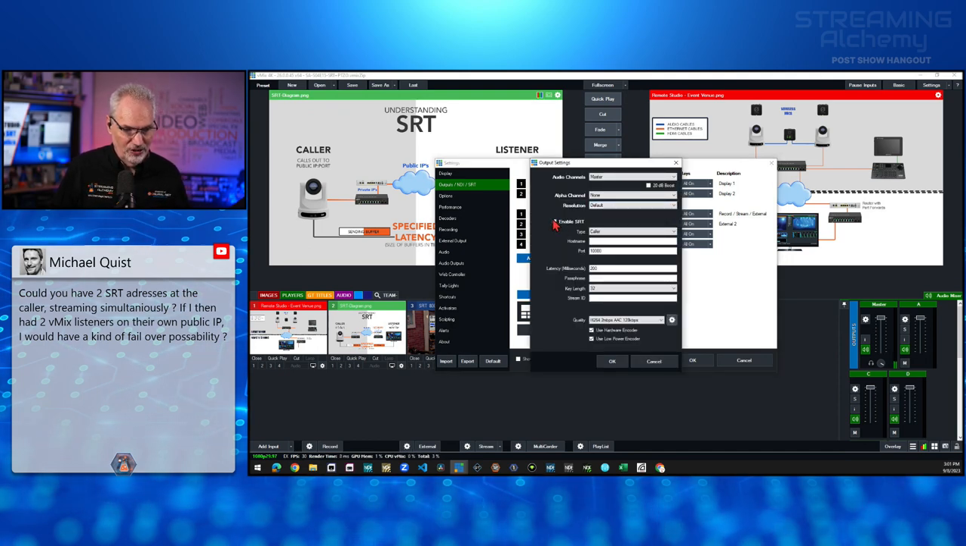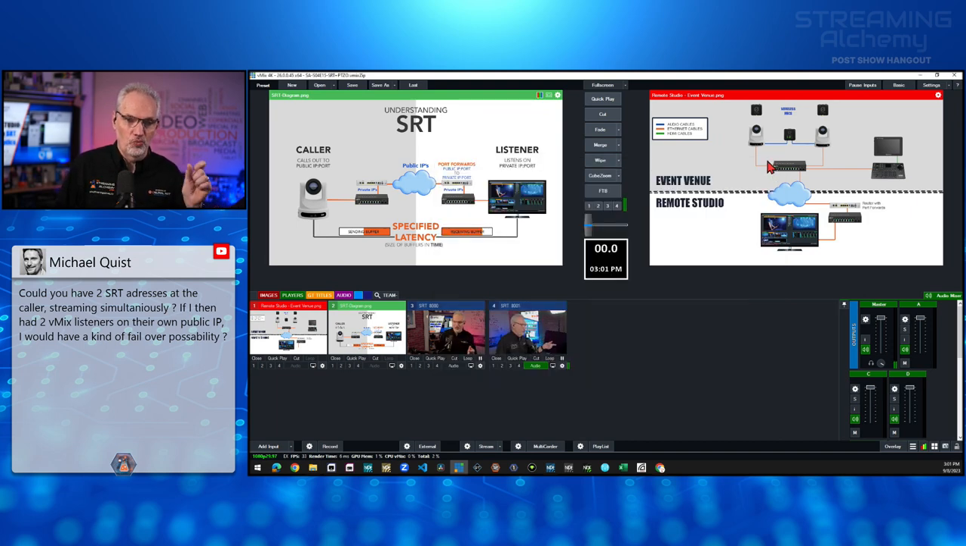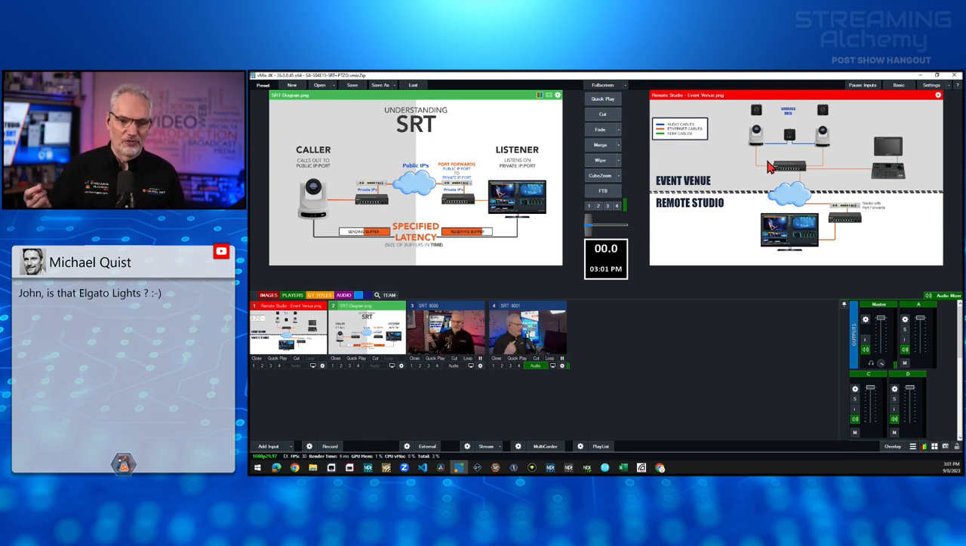So if I come in here, I could just enable SRT and have it be a caller, type the IP address of host one and the port, and the same for the second output, which could be different. That way, from that remote location, you could have one camera coming out to two different ports. And you could do that for two cameras here. Because you have four outputs on the vMix 4K, and each of those could be a separate SRT output. So that just gives you another way to do that. But inside the camera itself, it can only be set up for a single one.